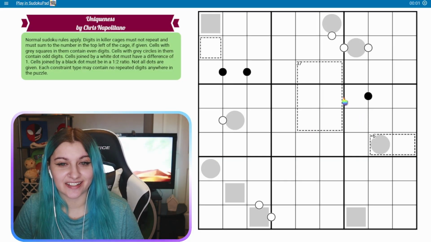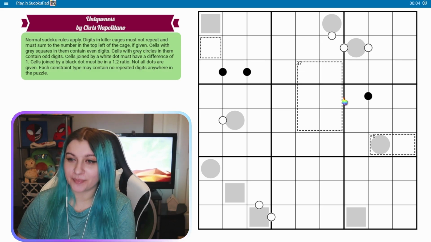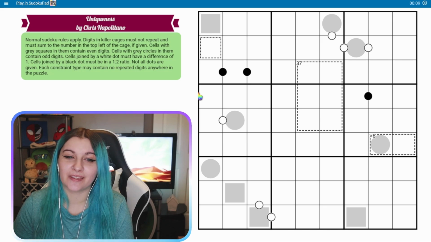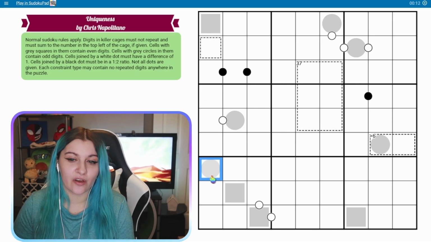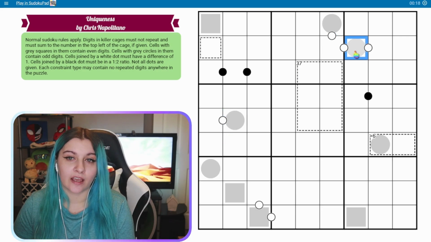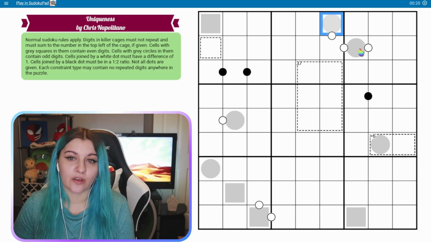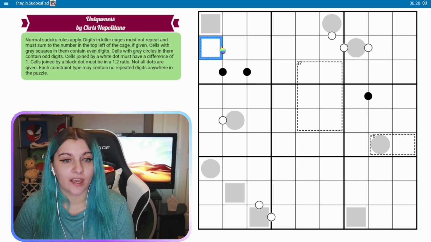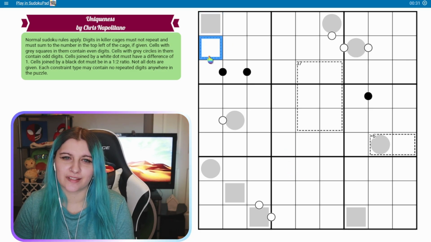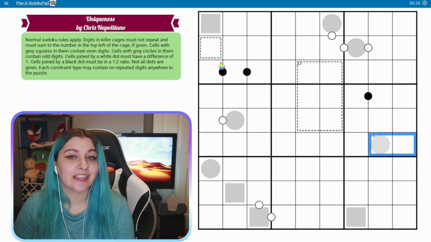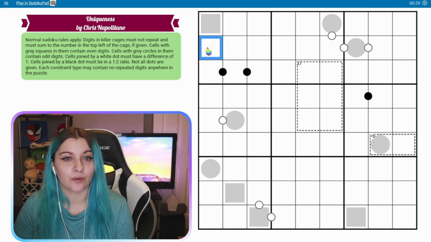Let's get started. Okay, so I was kind of thinking about the implications of that last line. Each constraint type may contain no repeated digits anywhere in the puzzle. That's really cool. So, this is an odd number and this is an odd number, but they're going to be different odd numbers. We have 5 odd circles, so these are going to be all 5 different odd numbers. These are 1 each of the even numbers, 2, 4, 6, 8. I was wondering what this empty cage with only 1 cell meant, but it means we have 6 numbers in here and 2 numbers in here, and then the 9th number in the puzzle is going to go here. That's really cool.